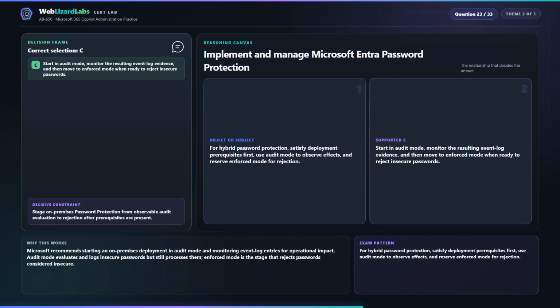Start in audit mode, monitor the resulting event log evidence, and then move to enforced mode when ready to reject insecure passwords. Stage on-premises password protection from observable audit evaluation to rejection after prerequisites are present.